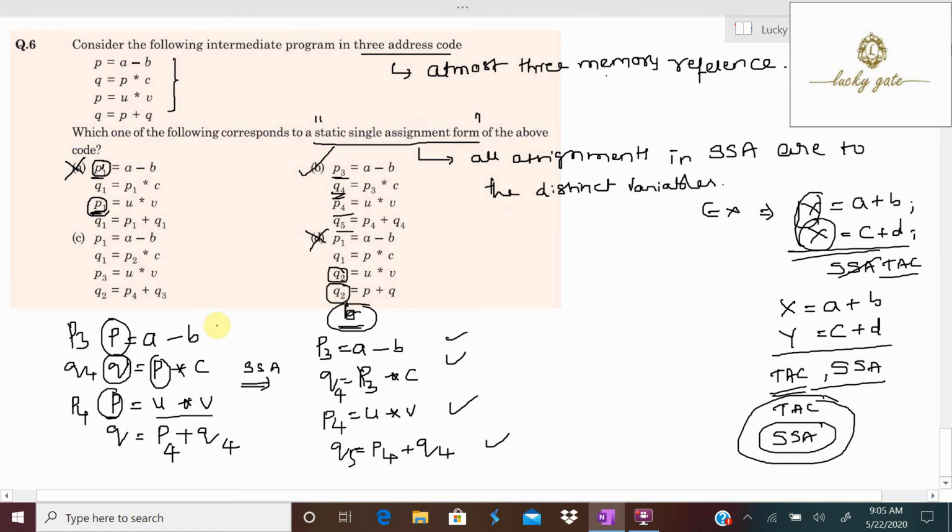Before I conclude B is the answer, let us check why C is not the correct answer. Here I am writing. First is A minus B. Here also A minus B, represented as P1. Next is P star C. Now this P is represented as P1. What should be there in the second statement? P1 star C. But what is mentioned here? P2 star C. So here it is an incorrect representation. Why? Because this statement should be P1 star C but not P2 star C. So option C is wrong. So I conclude that the answer is option B.